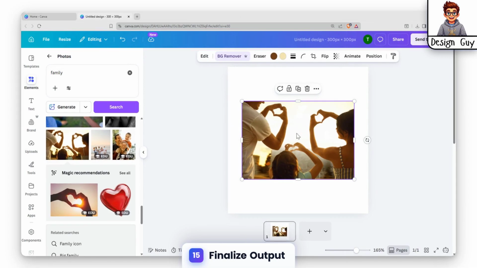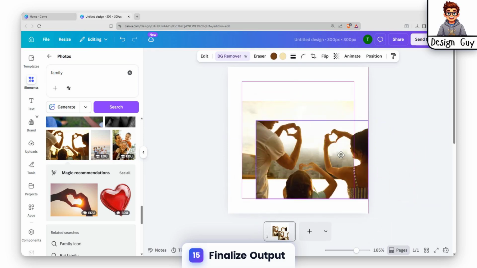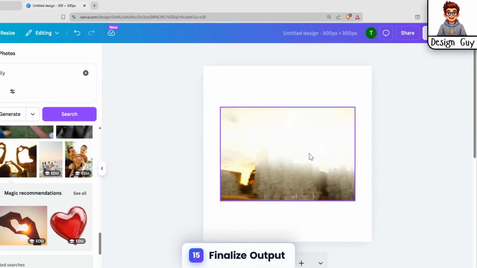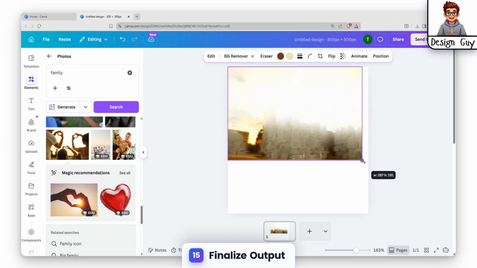Next, click the Delete button to remove unwanted elements. This action clears your workspace efficiently. After completing these steps, review your project to ensure it meets your expectations. This is your final output, ready for the next phase or to be saved as needed.